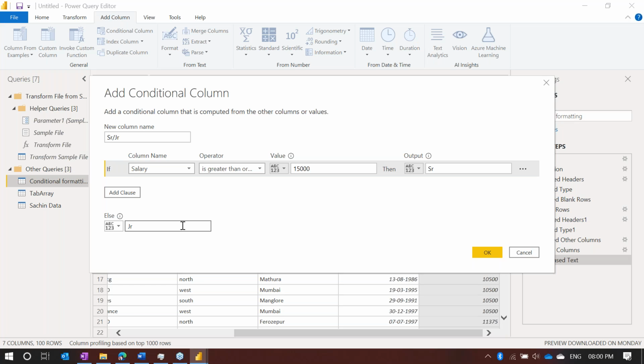Even a kid can solve these fill in the blanks. Where do we find that option? In Add Column, Conditional Column. Okay. Add Column, Conditional Column, that we can do. And over here, you can fill up all this information, like SR/JR is the column name. Then I've selected if salary is greater than 15,000, it should be senior, or else it should be junior.